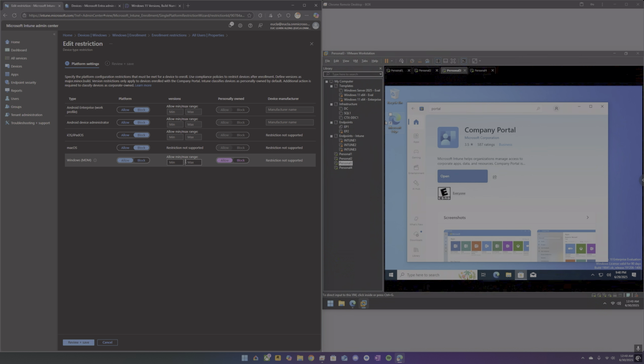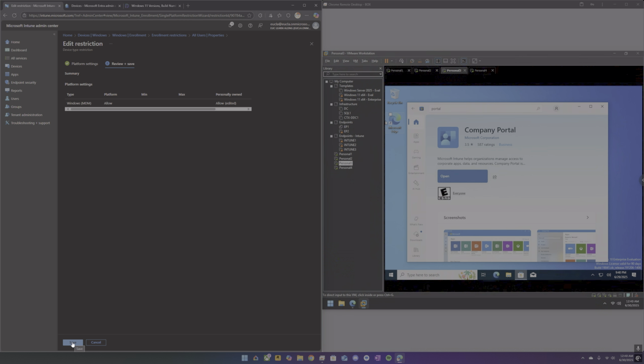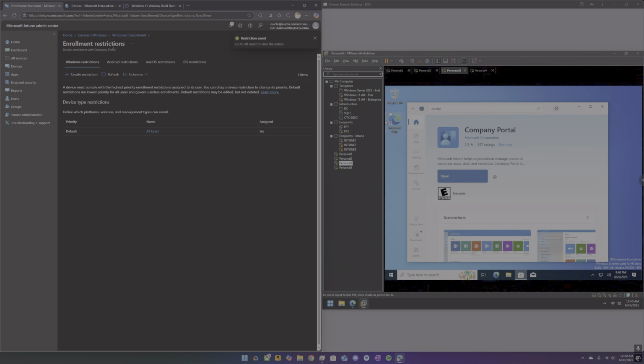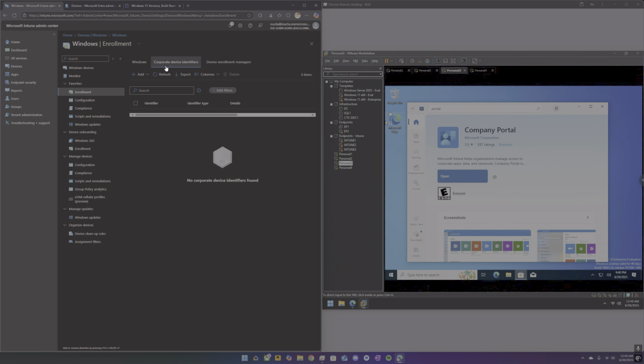So we're going to allow all devices, so corporate and personal. It's probably not your best bet, but we are not looking at device identifiers. So we'll probably look at that in the next video to where we can block personal devices, but we can allow them with this.